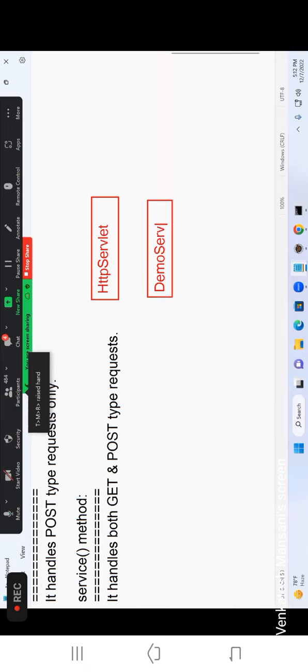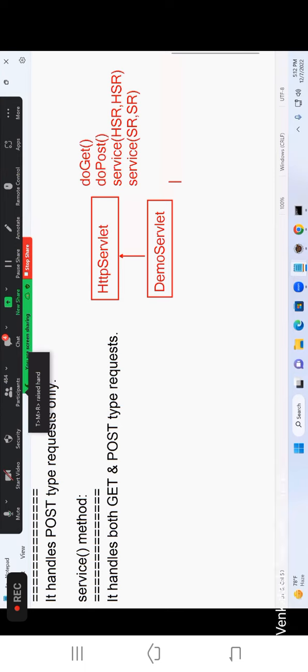I'll insert. Here already four methods are there. doGet is there, doPost is there. service with HttpServletRequest and HttpServletResponse, and service with ServletRequest and ServletResponse. Now here I'll override doGet. Assume I'll override doGet.